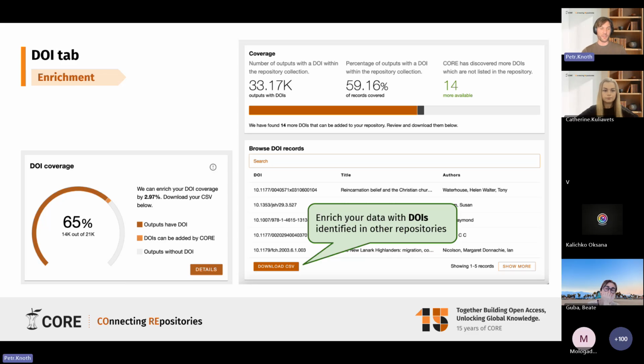So in this case, we can have a lot of papers in repositories which actually get a DOI associated at a later point, but the DOI is missing in the repository. What can you do as a repository manager to reflect that in the metadata? You can go to the CORE tab.